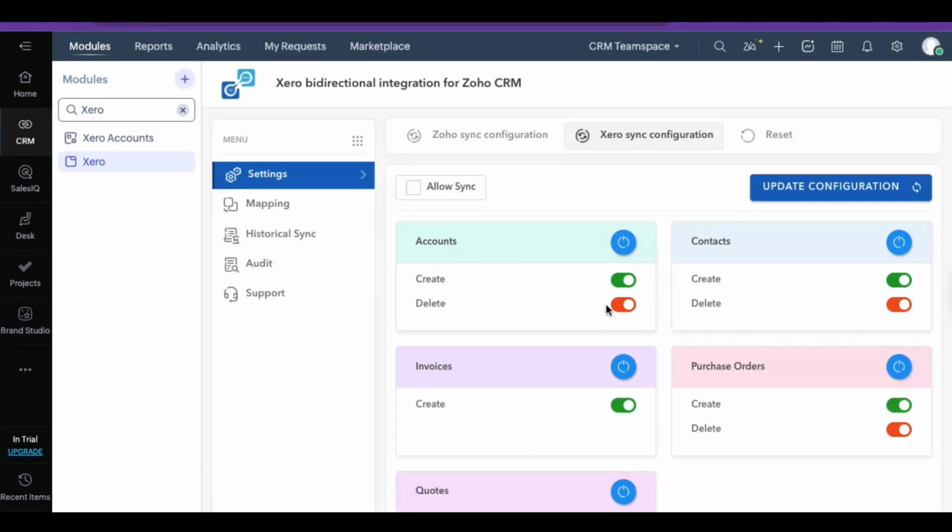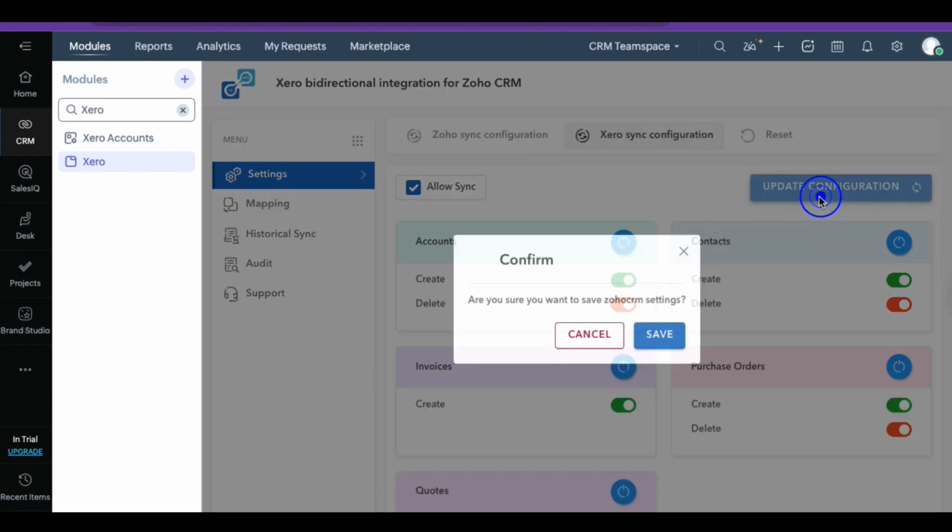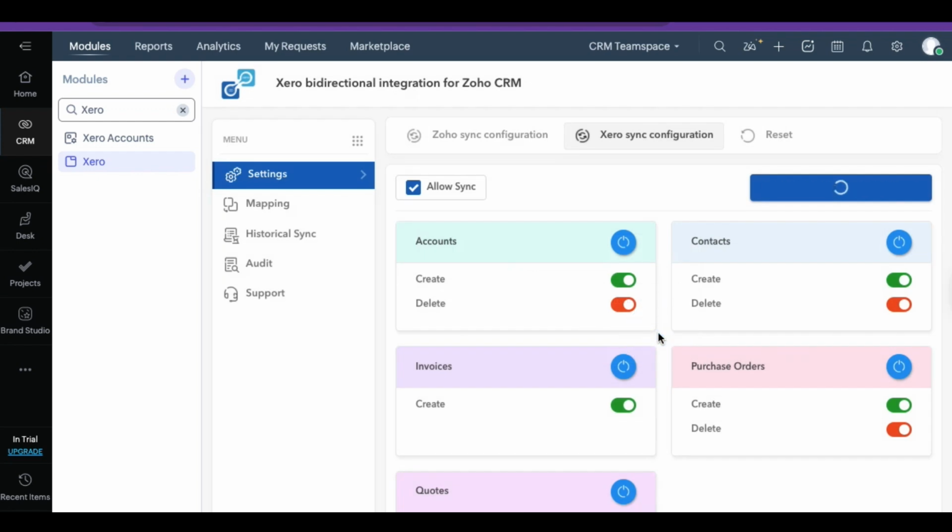Now, go to the Xero Sync Configuration tab. Turn on Allow Sync to pull records from Xero into Zoho CRM. Enable or disable create and delete actions for each module for the respective record sync. Once configured, click Update Configuration to save your settings.